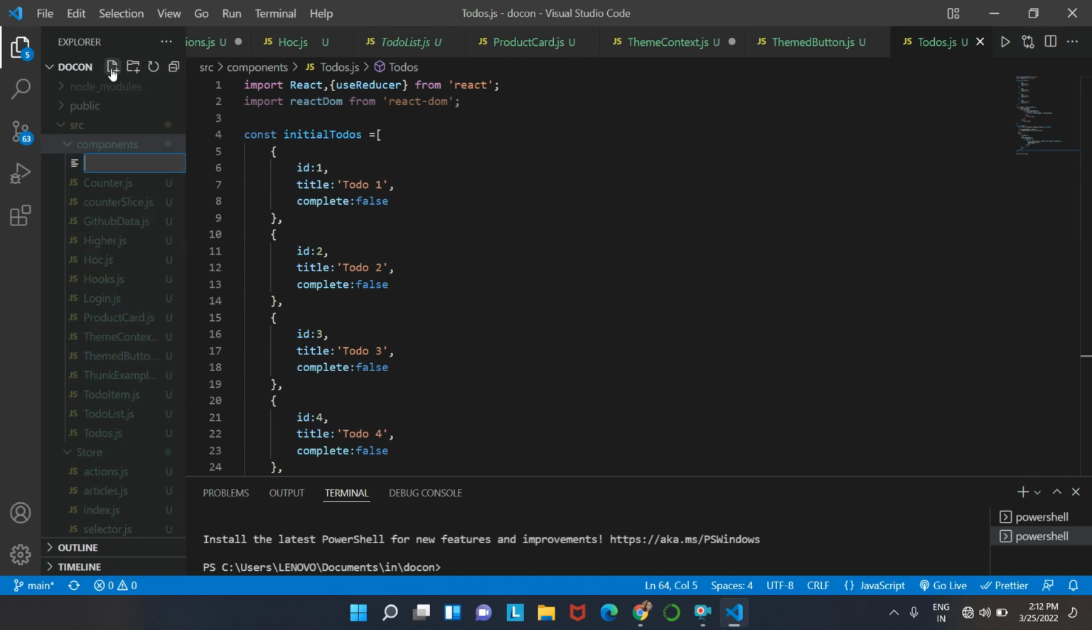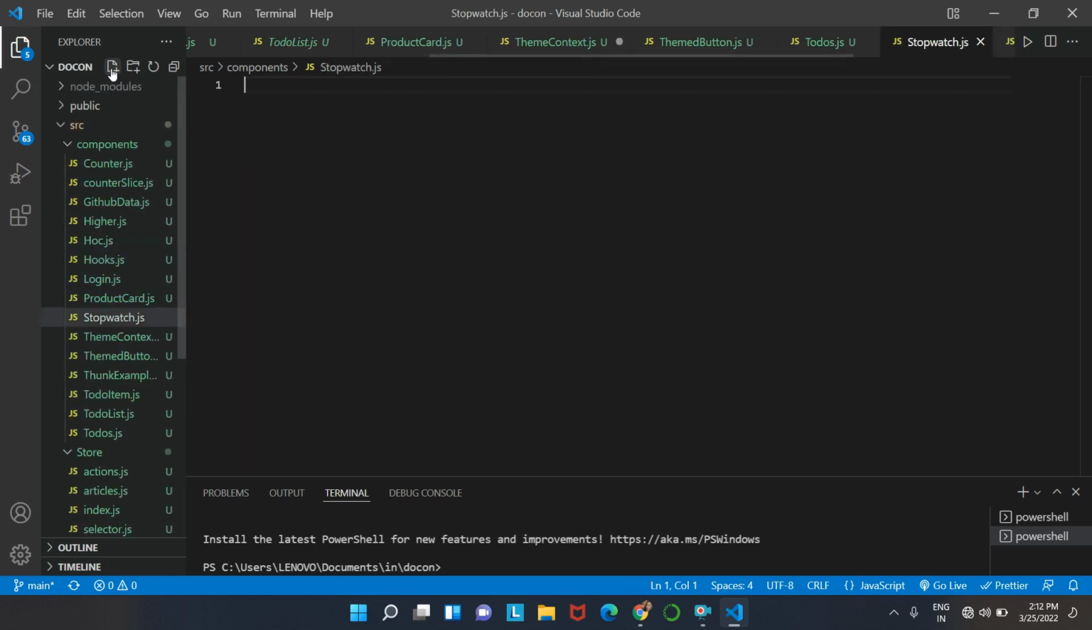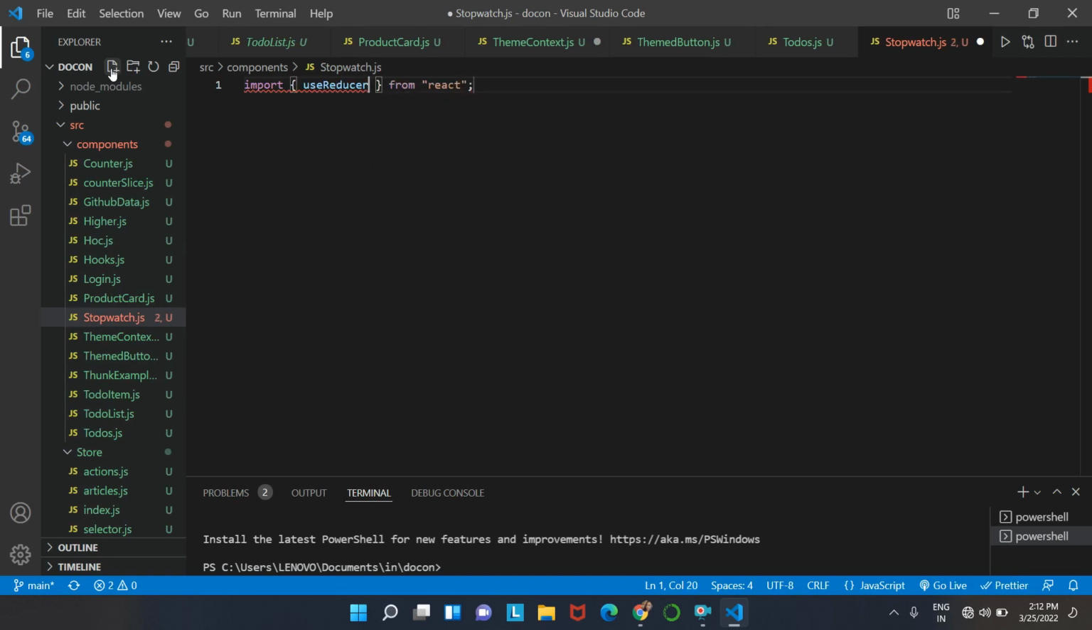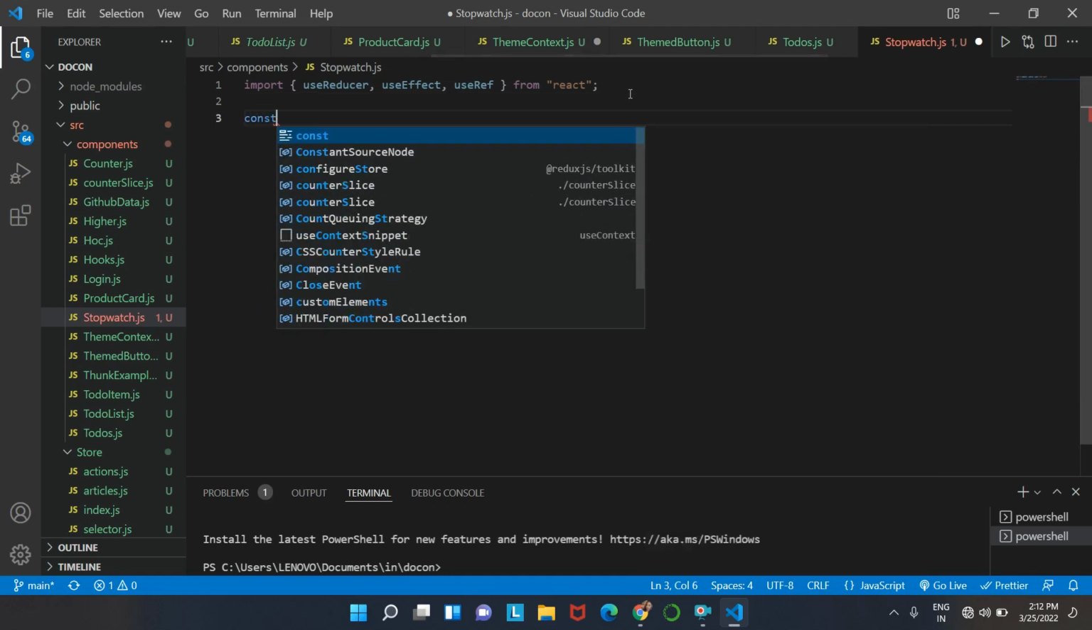So I'm going to create a new file inside my components folder. It will be named stopwatch.js. Now inside stopwatch.js, I'm going to import my useReducer from React. Along with that, I'm also going to add useEffect and useRef. I hope you have checked out our video on useRef. If not, then you can check it out. We have already created a video on useRef.